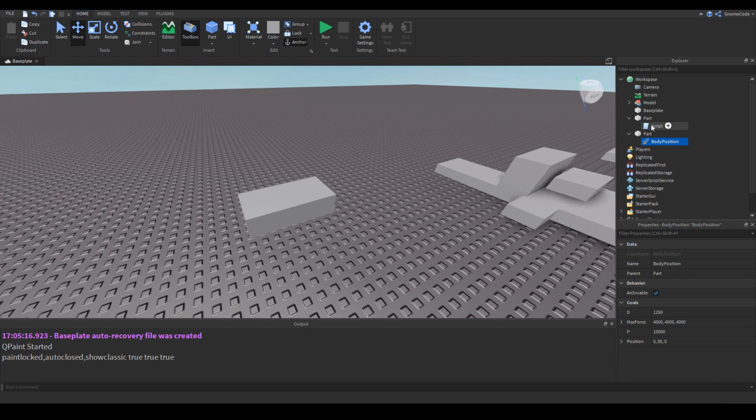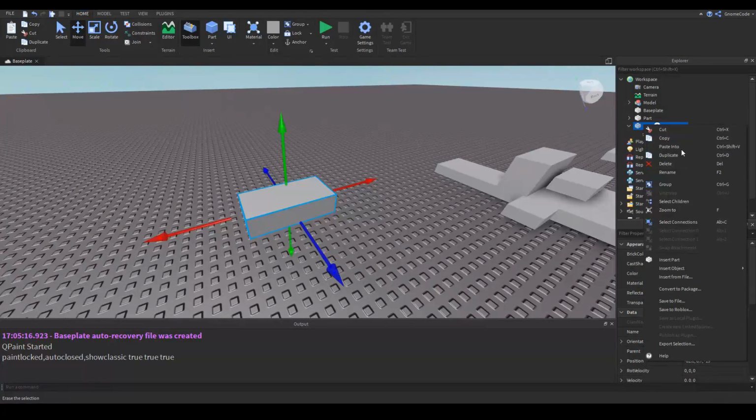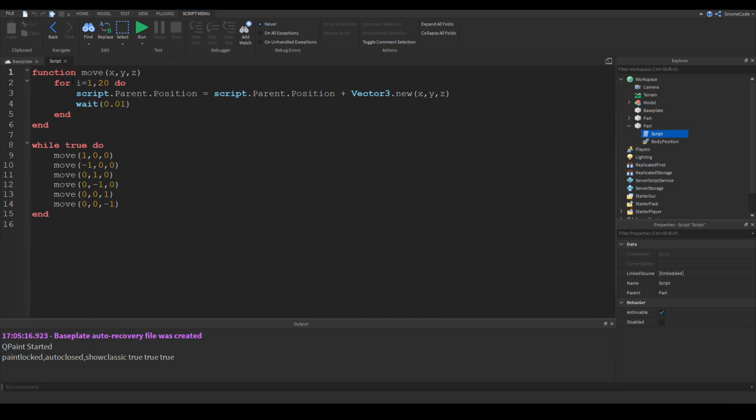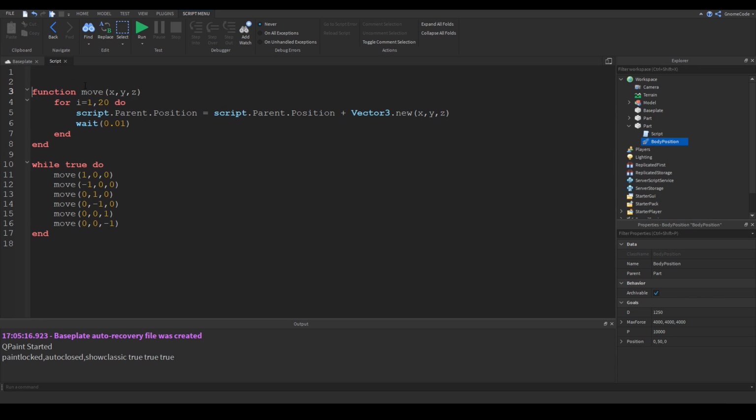So let's copy one of our scripts from our other parts and paste it in here. And what we're going to need to do is set, first of all, the position. We're going to need to change that. We don't want 0, 50, 0. So we're going to say script.parent.bodyPosition.position equals the position of the part plus whatever is sent to the move variable.